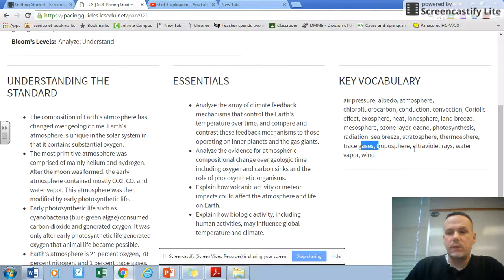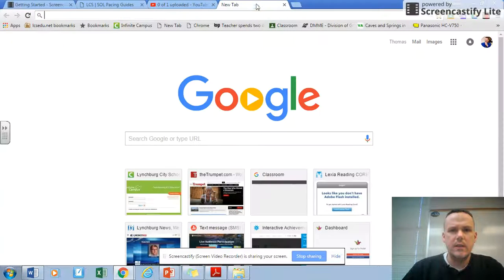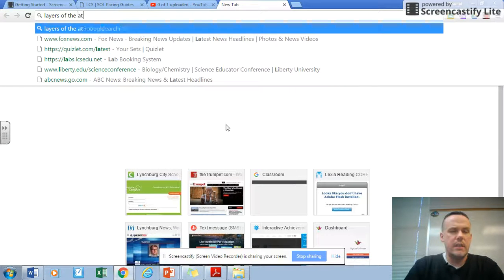Anyway, so climate, that's one of the ways we can tell: ice core samples and tree ring samples. Okay, getting into the layers of the atmosphere, I'm going to go ahead and show you some pictures real quick. So, layers of the atmosphere.